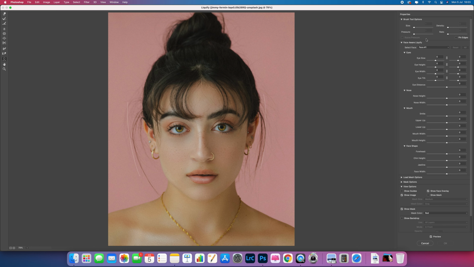So you'll see that it's already selected the face, and it will say there Face 1. Now sometimes there can be a group of people, so if you've got more than one person, then you can scroll down and select Face 1, Face 2, Face 3. So what you have to start with is the eyes. If you look, you can see we've got eye size, eye height, eye width, eye tilt and eye distance. Now what you'll also see is that there's a chain in the middle there, and if you select that, it means that if I make an adjustment to the eye size, it will do it to both the left and the right.